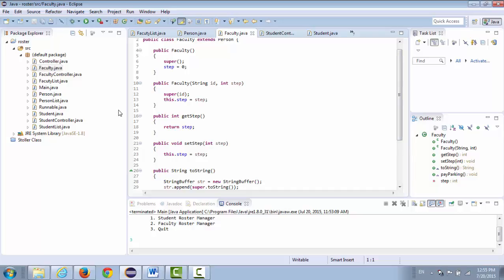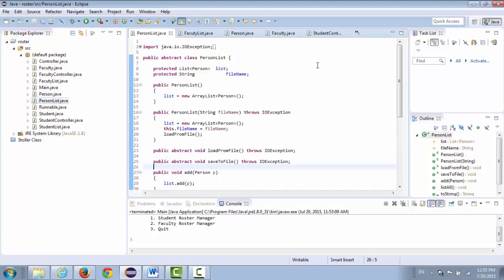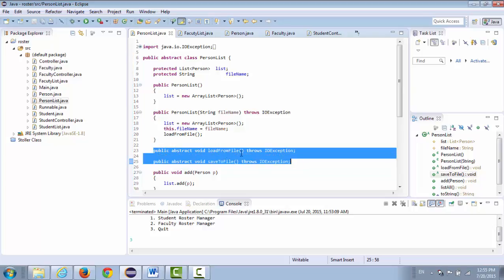Now let's take a look at the second class hierarchy, the list hierarchy. So now let's take a look at the PersonList. Again, PersonList is an abstract class, which means it only serves as a parent class. You can never create a PersonList object. Most likely, if a class is abstract, it contains abstract methods. For example, we have two abstract methods here, loadFromFile and saveToFile.